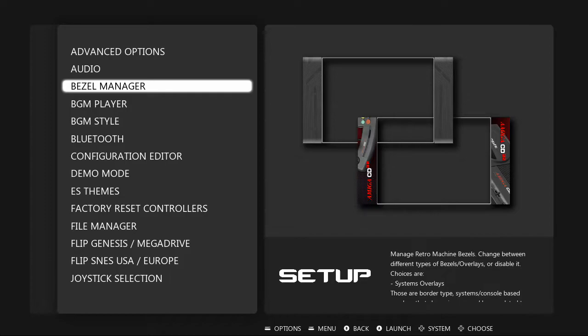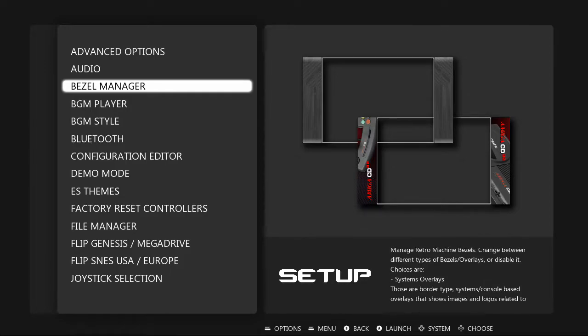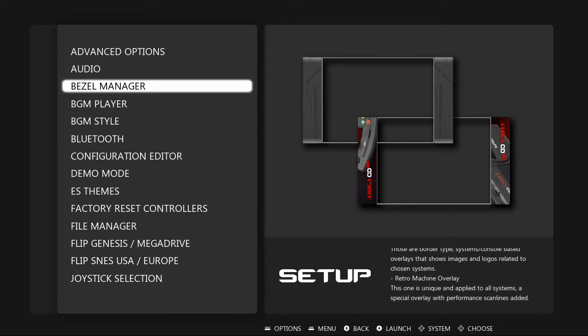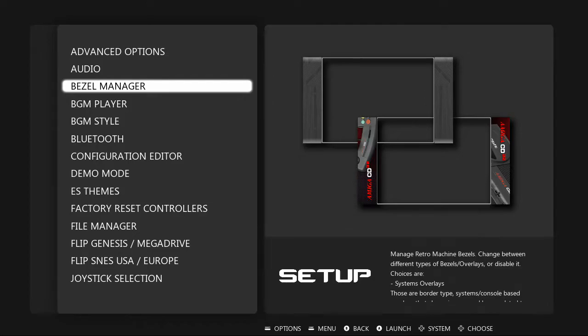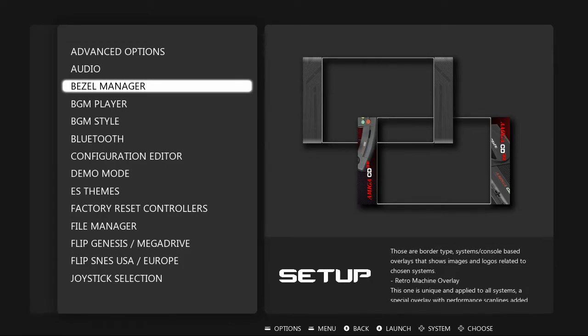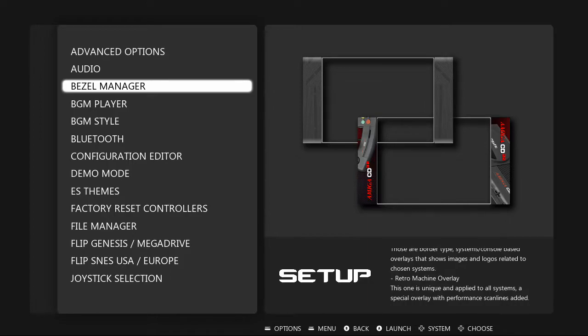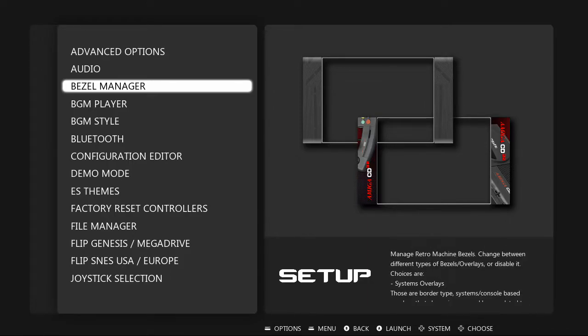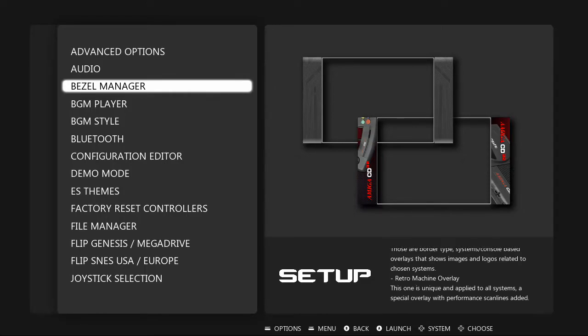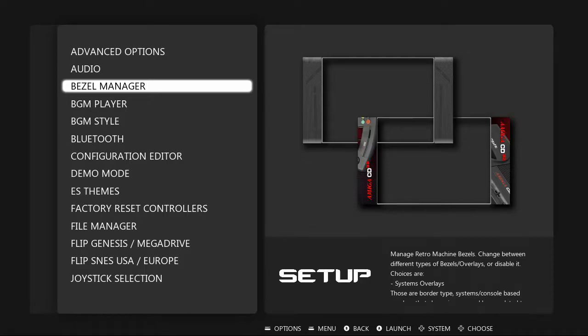Bezel Manager. This is one of the best new features of the Retro Machine family image. You know, the Retropie has this issue that you cannot manage the bezel, the overlays you must set into RetroArch. It's not good like Batocera or Recalbox, for example, where you can assign the bezel directly from Emulation Station. Until now, because now you can do that also on the Retro Machine image.